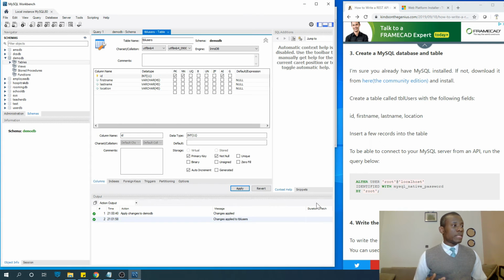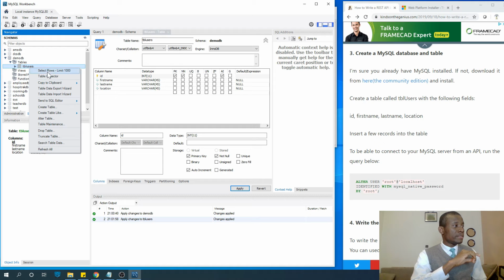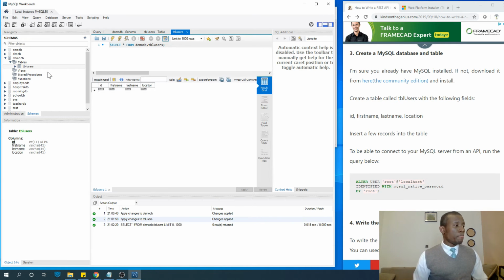After creating this table, the next thing we want to do is to insert some data into this table. So insert some data into this MySQL table. What you are going to do is to go to the table, expand it. You can see the table we created here, tbl_users. Just right click and say select rows. When you say select rows, it will give you the option to insert new rows.